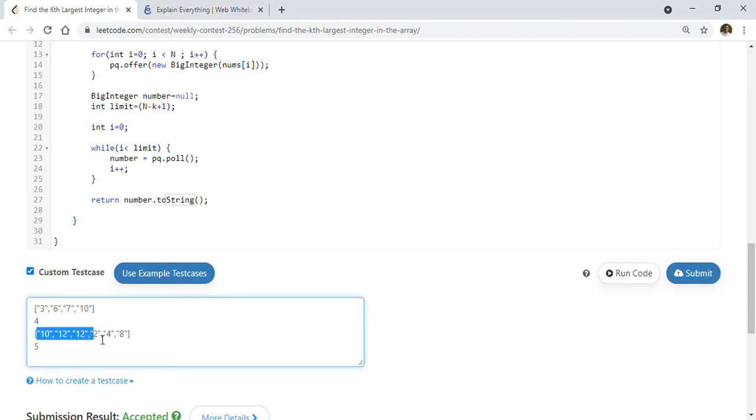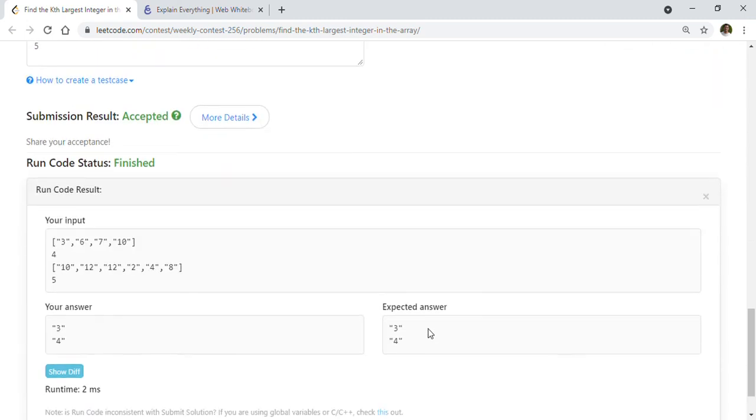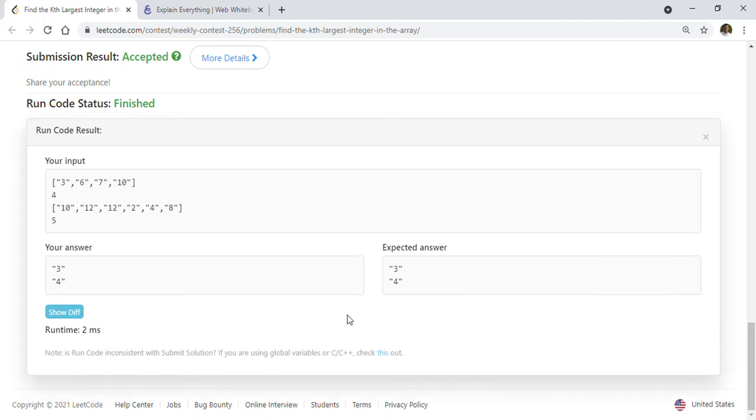And if you look at this second array, if you sort it, the sorted array will be 2 4 8 10 12 12. So if you count to the fifth element, 12, 12, 10, 8 and 4 will be the fifth element. So let's just give it a run. Okay, so as you see, 3 is the fourth largest element in this array, and 4 is the fifth largest element in the array. This is a test case I included for duplicate elements. So both are working fine.